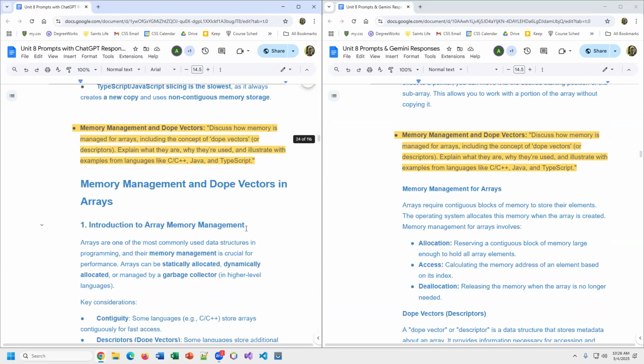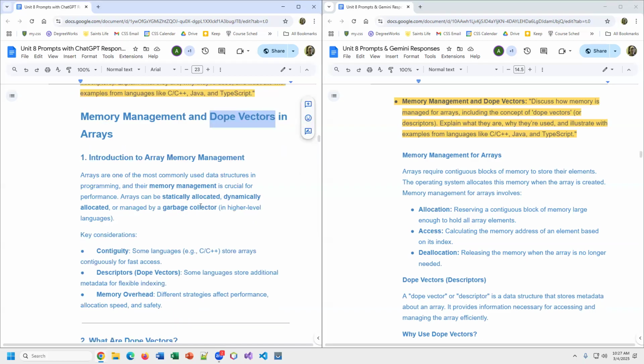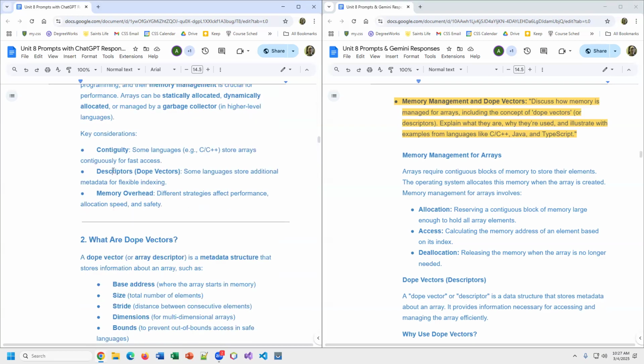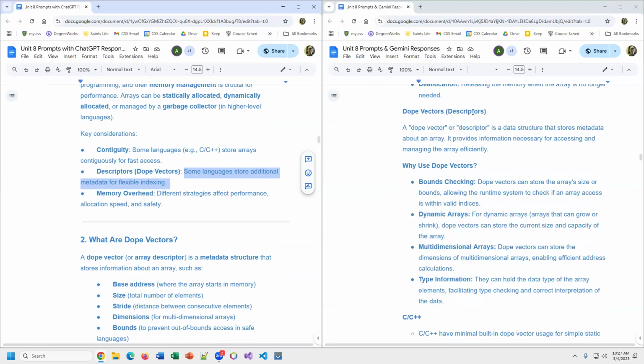Now, the next thing is kind of looking under the hood. I was trying to decide if I should include this, and I thought some of you might appreciate it if you're wondering, well, what runs under the hood? What is an array here? So in most modern languages, there's what's called a dope vector for arrays. This is just kind of a description of what the array does. And again, sometimes it's just called an array descriptor. So some languages store additional metadata for flexible indexing for this stuff. So again, dope vectors or descriptors.